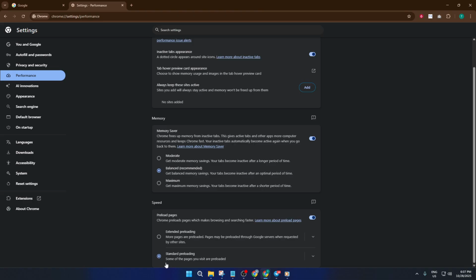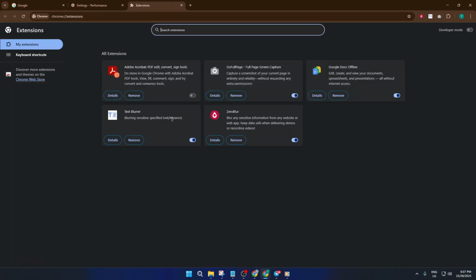Next up, let's address extensions. Extensions are super useful, but too many, especially outdated or unused ones, can bog down your browser and even affect download speeds. While you're still in Settings, find the section for Extensions and take a look at what you have installed. Any that you don't use or recognize, just hit Remove. Don't worry, you can always reinstall them later if needed. Keeping only essential extensions helps Chrome run smoother and reduces potential conflicts during downloads.